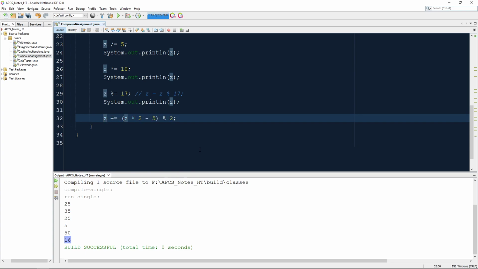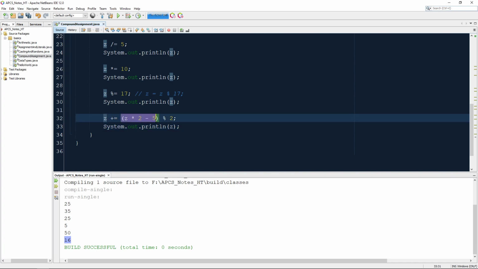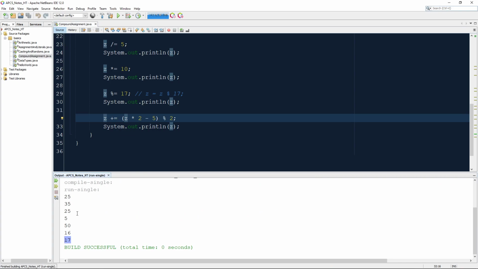So if we ask ourselves, what is the result of this, and we print it, the first thing that occurs is the parentheses. Z at the last component, the last assignment was 16. So 16 times 2 is 32. 32 minus 5 is 27. 27 mod 2 is 1. And then we add 1 to whatever z was. So this is plus equal. So now z was 16, so we should get 17, I believe, as an answer. And there it is. Right?